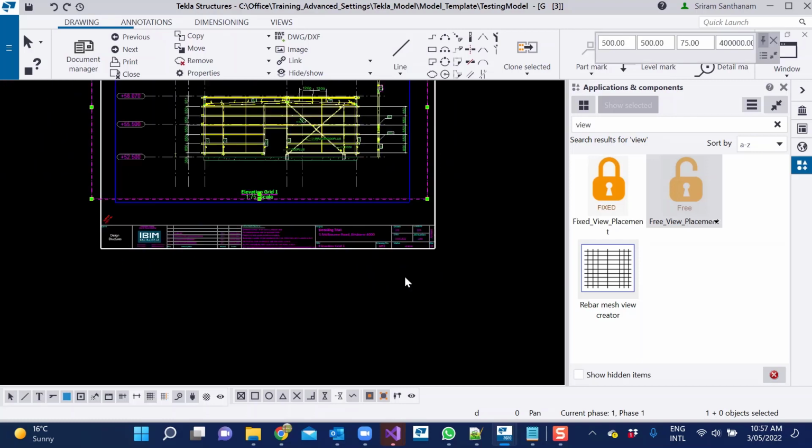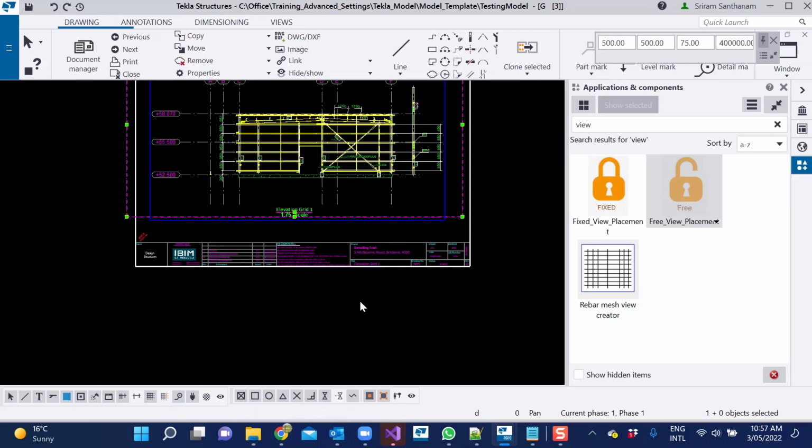This is one of the 5 different template designs that I have created. This will be quite useful, especially if you are new to Tekla. So you don't have to spend time creating these templates.